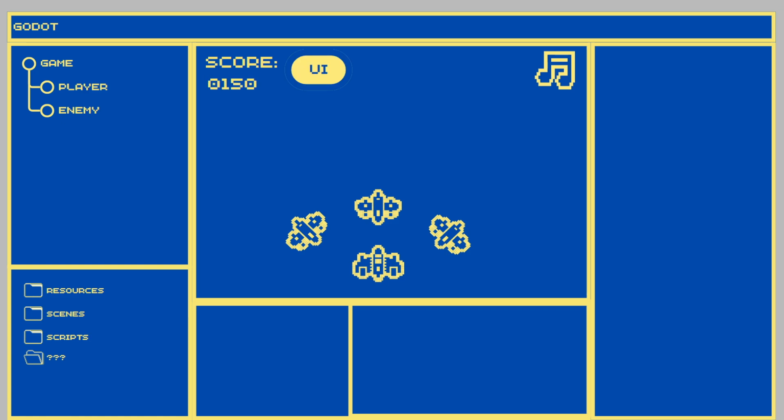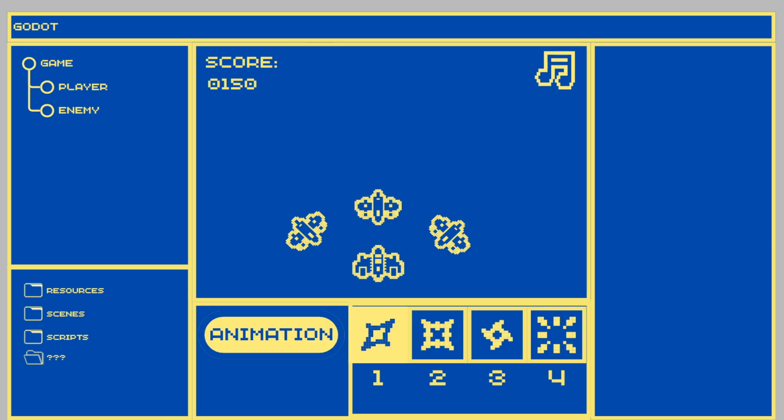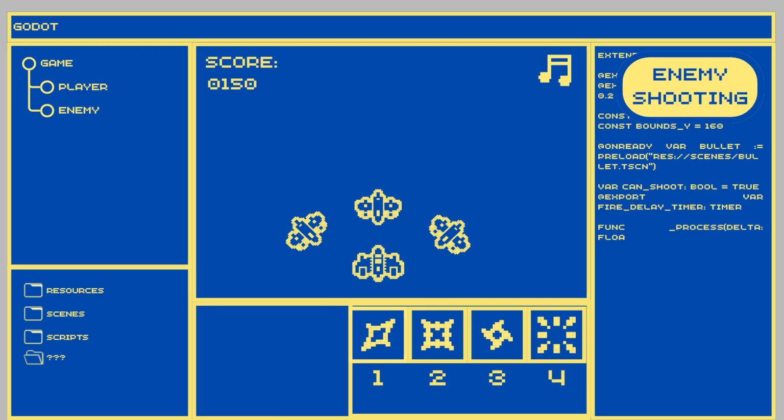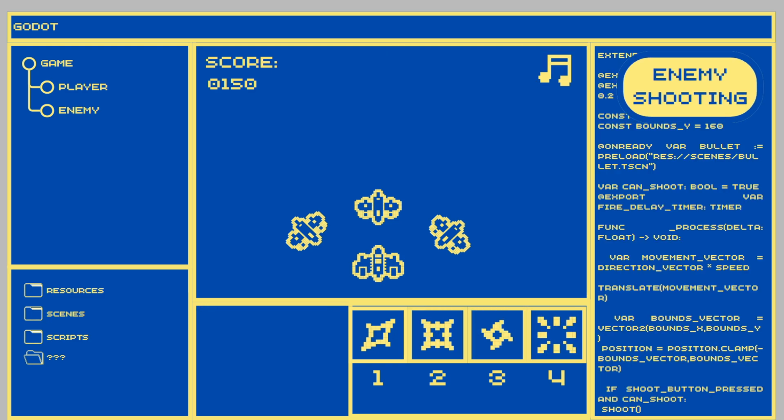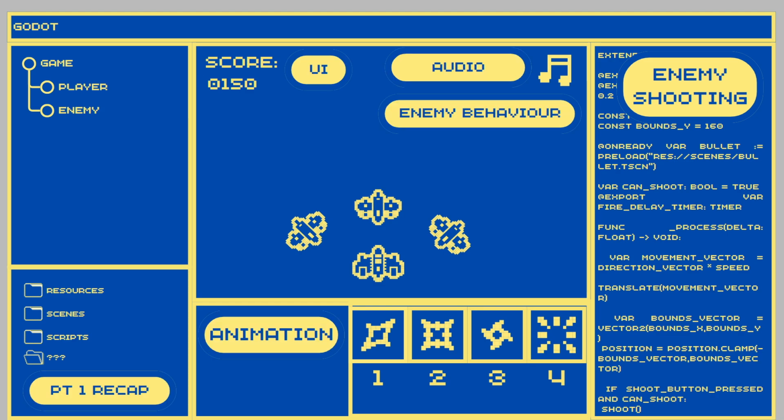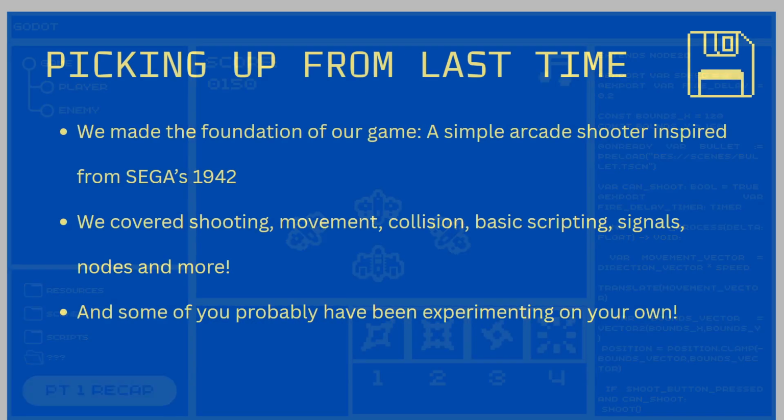Then we'll cover UI. In terms of UI, it'll just be a simple score system, but you can obviously extend on that if you want. We'll also do a little bit of animations to make our game feel smooth and fluid. After that, we'll finish with audio and enemy shooting. Oh sorry, it'll be enemy behavior and enemy shooting. Some of these slides are a bit out of place. Okay, we'll go on to the recap.